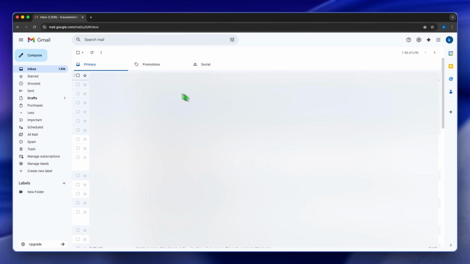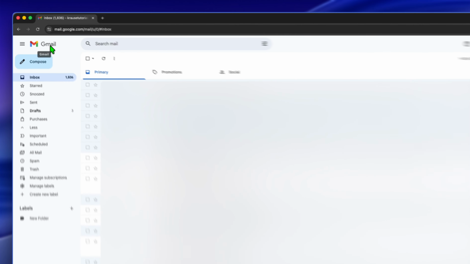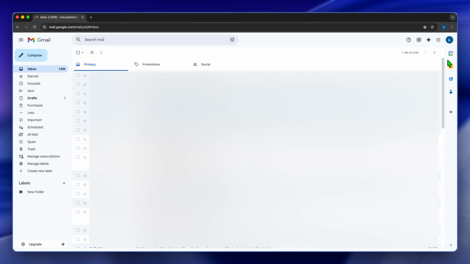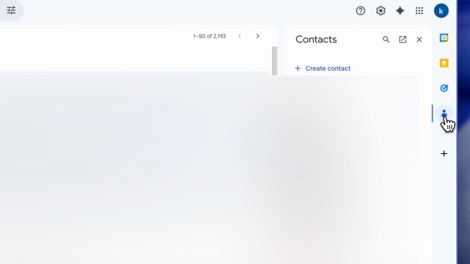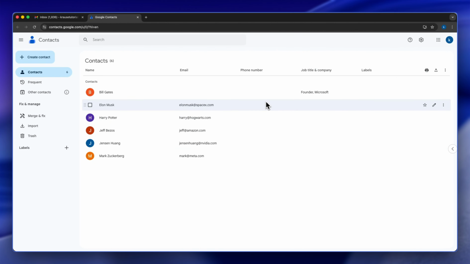Now, the first thing I want you to do is log into your Gmail account. Once that's done, I want you to scroll to the right side where you see this sidebar here. And once you get to contacts, I want you to click on that. Once you click on contacts, I want you to click on this arrow that says open a new tab. And this is where the magic happens.